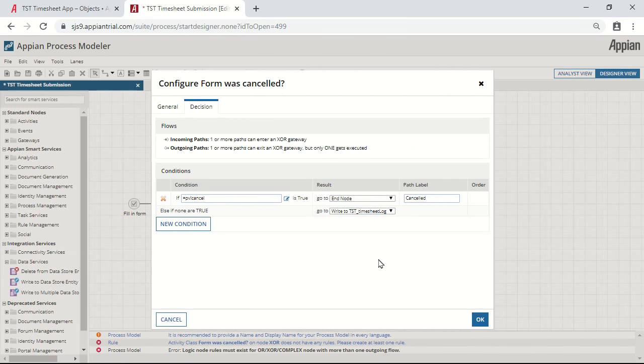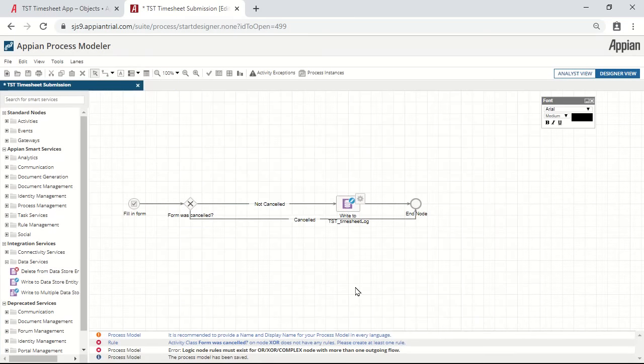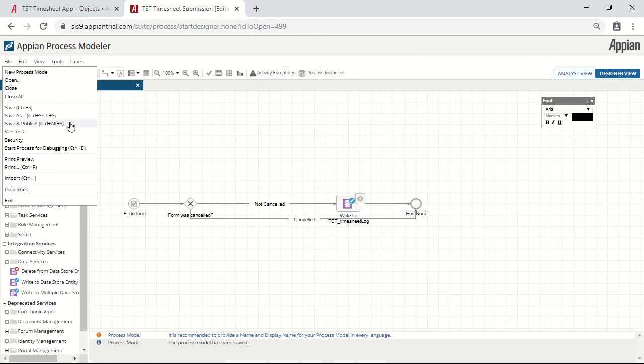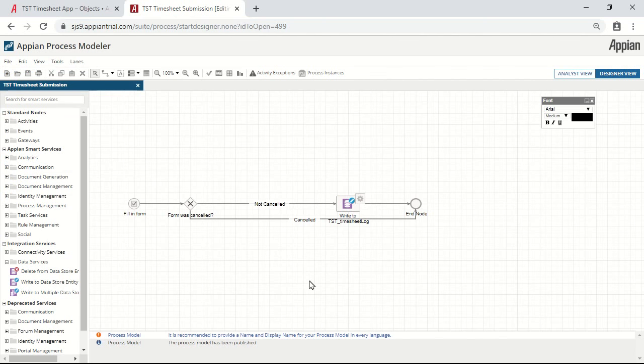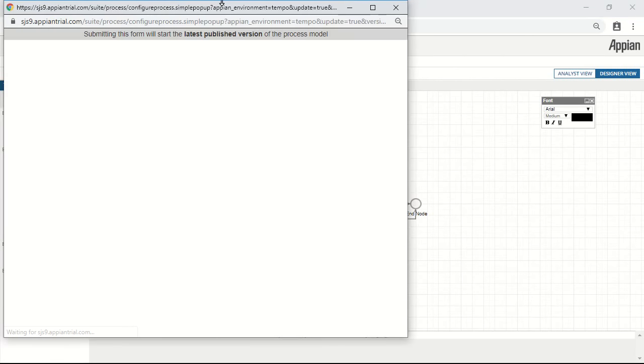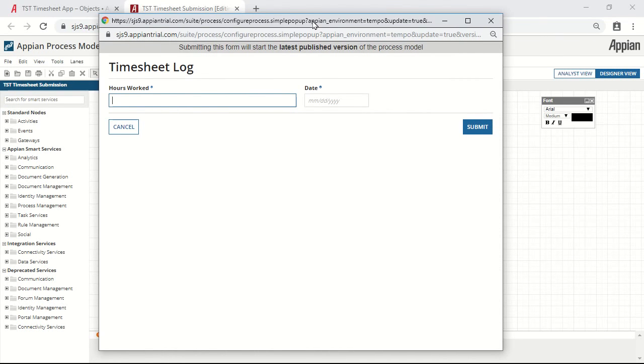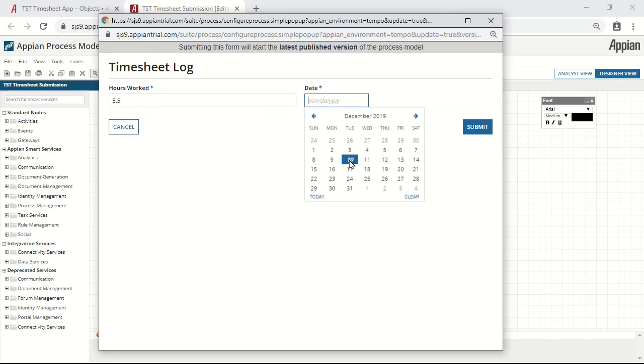At this point, we can save and publish, or Ctrl-Alt-S on Windows, which will create a new version of our process that will allow us to run it. If we press Ctrl-D or go to File, Start Process for debugging, it will execute the process so that we can test it. Here, I will fill in the form and press Submit.